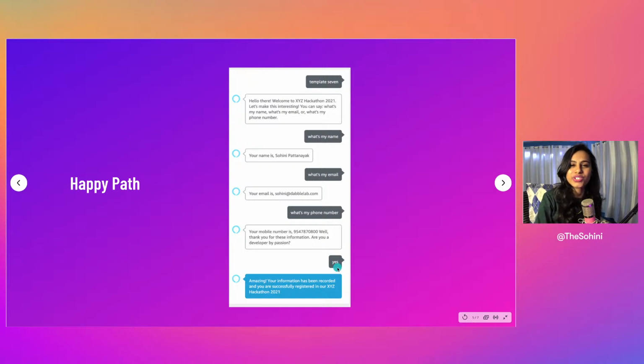So when the user says yes, she says, amazing, this information has been recorded and you've been successfully registered in our XYZ Hackathon 2021. I would not actually create a database that records the information of all the users. This is just a simple hard-coded structure that I want to give away today. But this is a great use case.